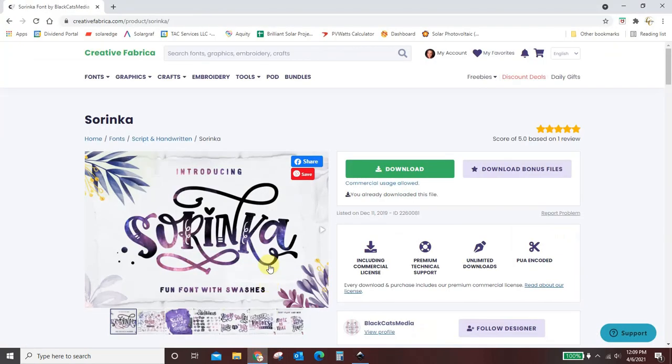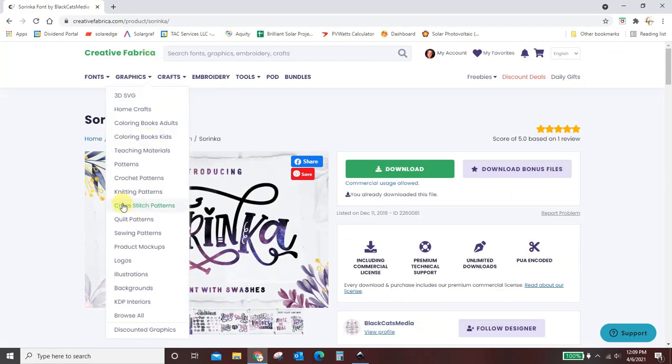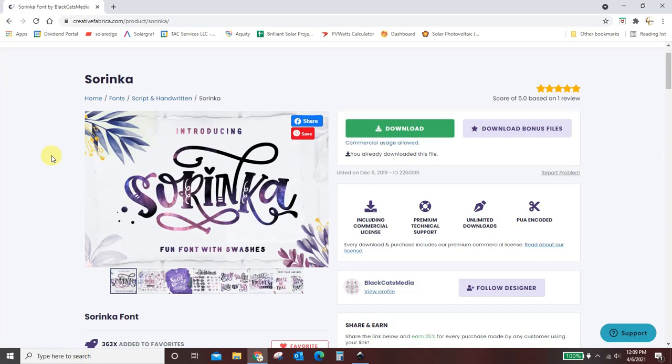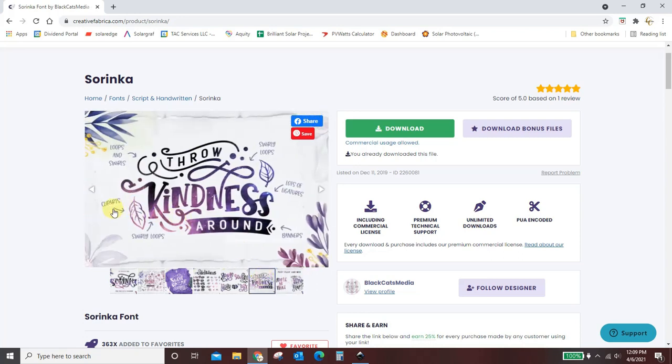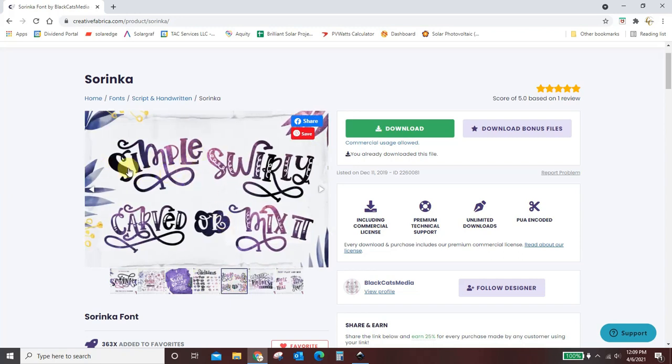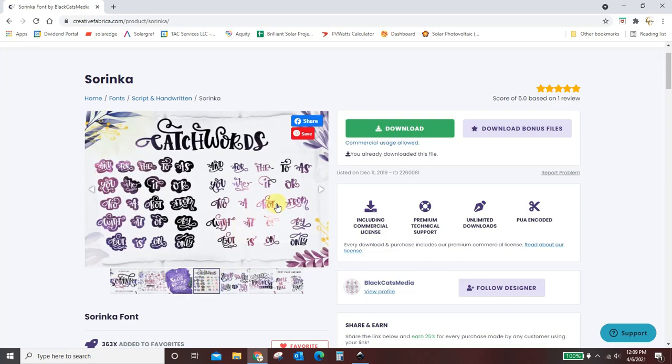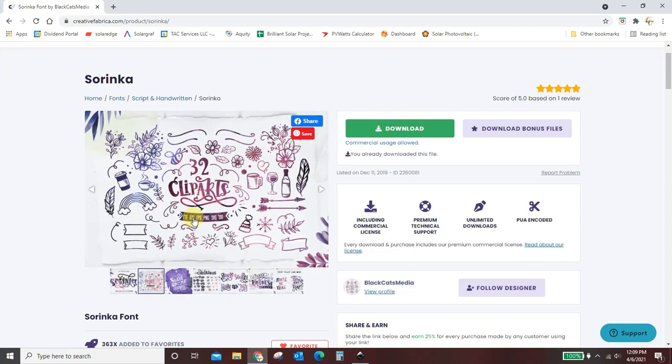This text I got from Creative Fabrica. It's called Sorenka. Okay guys, this font is fabulous. There are so many different things that you can do with it. It's got all of these additional elements that come with it. So it's got a bunch of clip art that you can get. You've got loops and swirls, you've got ligatures. It's going to give you this simple one. It's going to give you one with these little curly cues in it. It's going to give you one where there's kind of some cutouts, and then it's going to give you just a bunch of simple catchphrase words. This font is really, really fabulous.